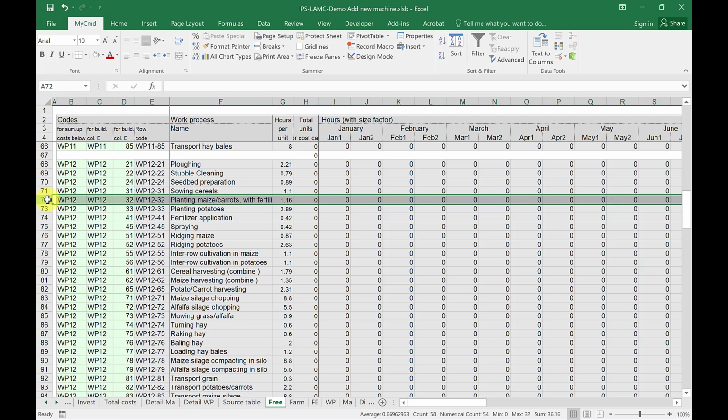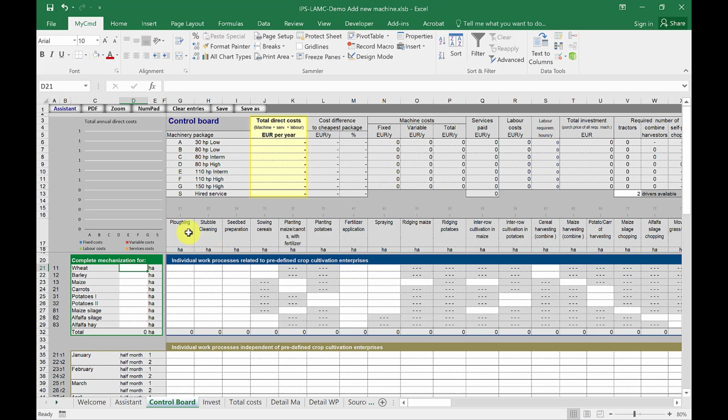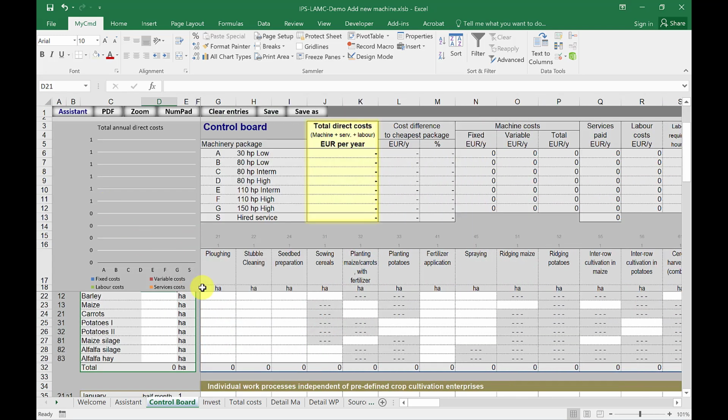When everything is done in the back office, then we go up and come to the control board, because there we have in columns each and every working process. There's the plowing, stubble cleaning, seedbed preparation, sowing. So this is again code 24, code 31. Normally you don't see these codes, but because we are now in the back office mode, we see a little bit more. And what we need to do now is insert a new column, and we start in the line where the code is.